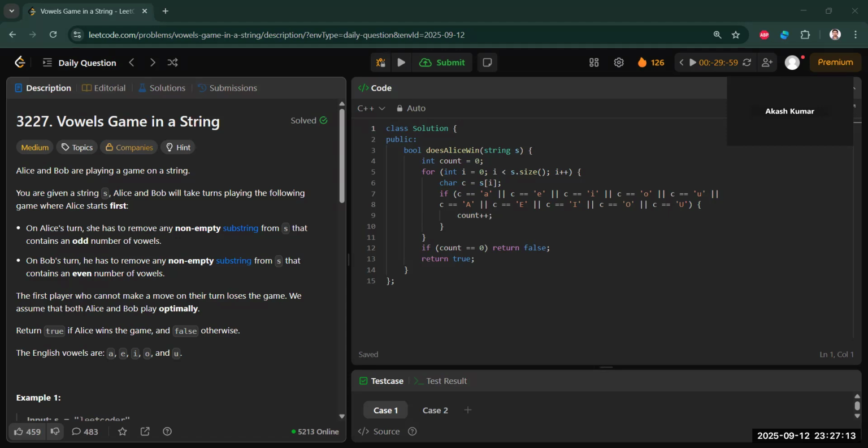Hello everyone, good evening. So let's discuss today's question. Today's question is Vowels Game in a String.